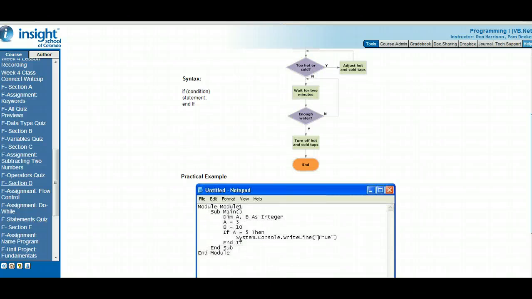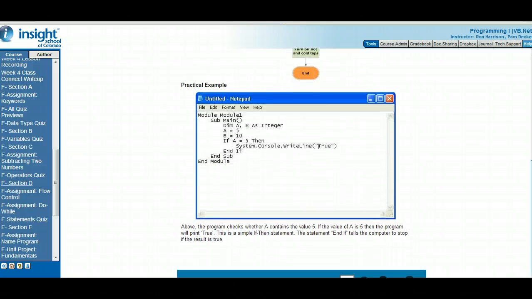Now the one thing you can see is that if-then, well, you'll see it down here as we do this. So let's look at this. There's another if-then. So declare A and B as integers. A is 5, B is 10. If A equals 5, then write the word true. So in this case, it would write the word true, correct? Now if we switch these around, if A equals 10, B equals 5, it would not write the word true.